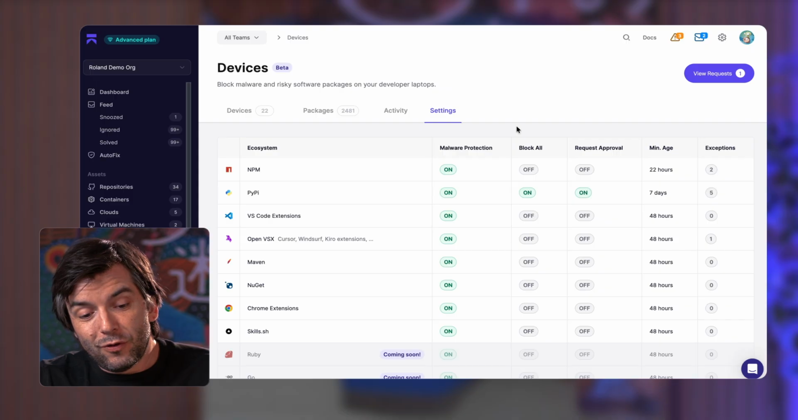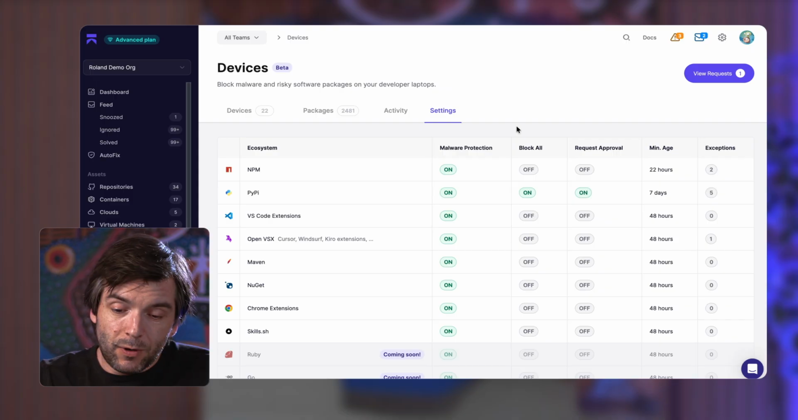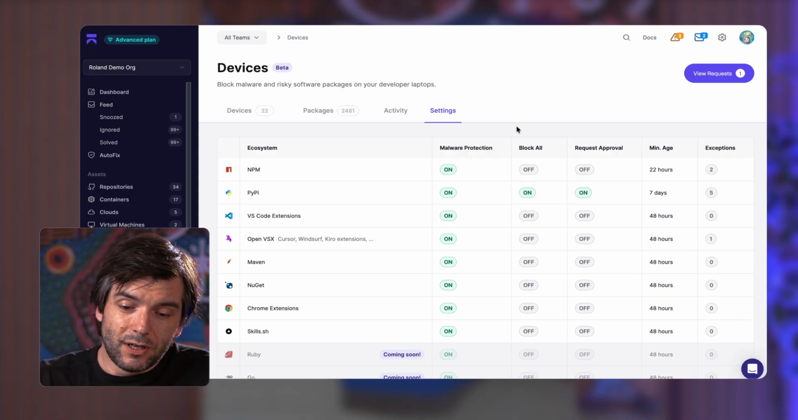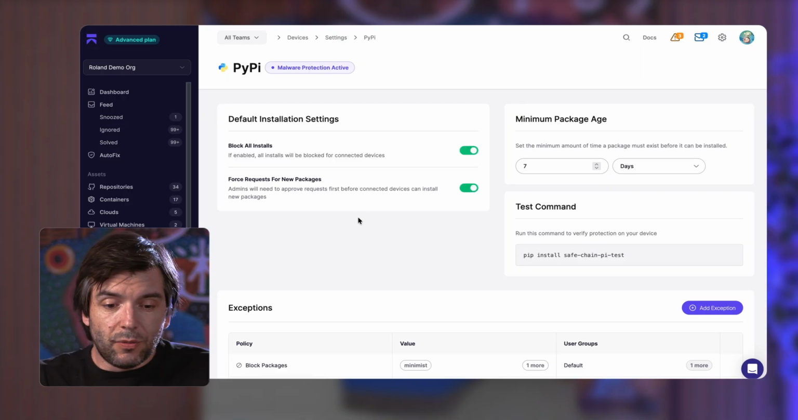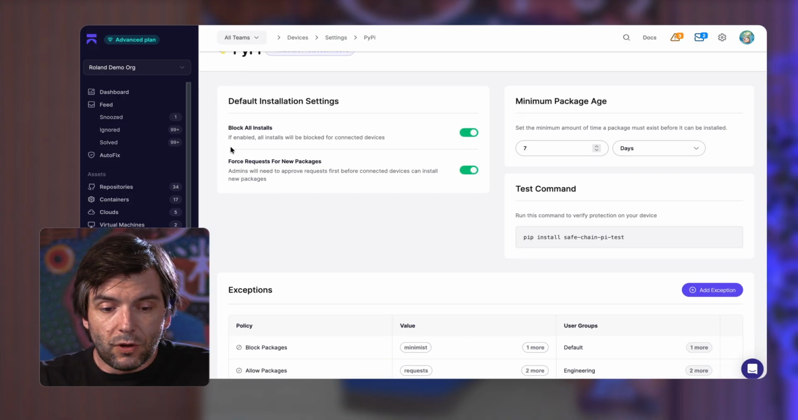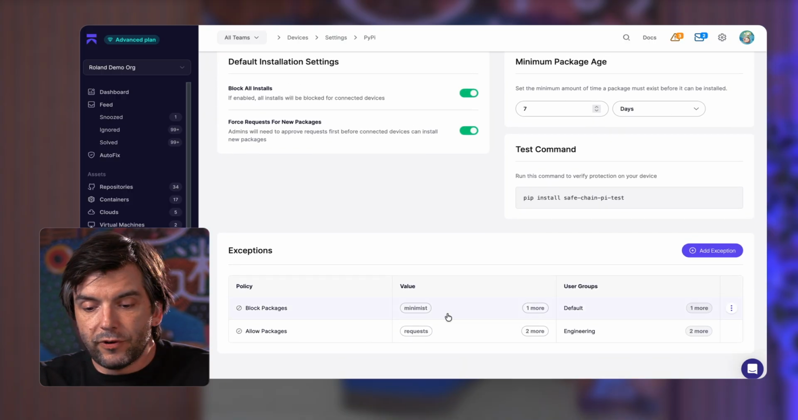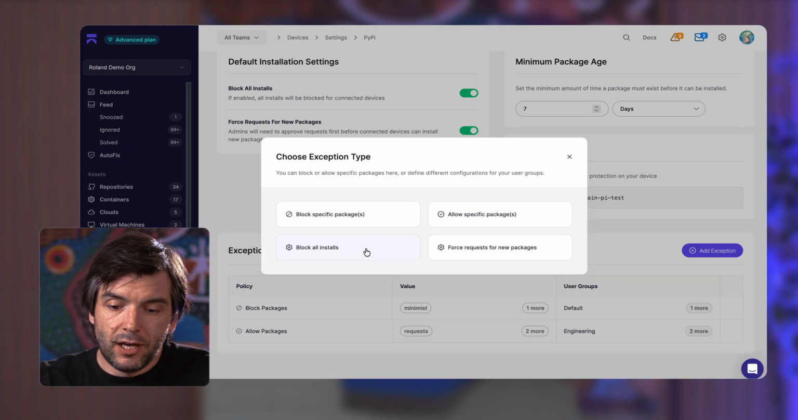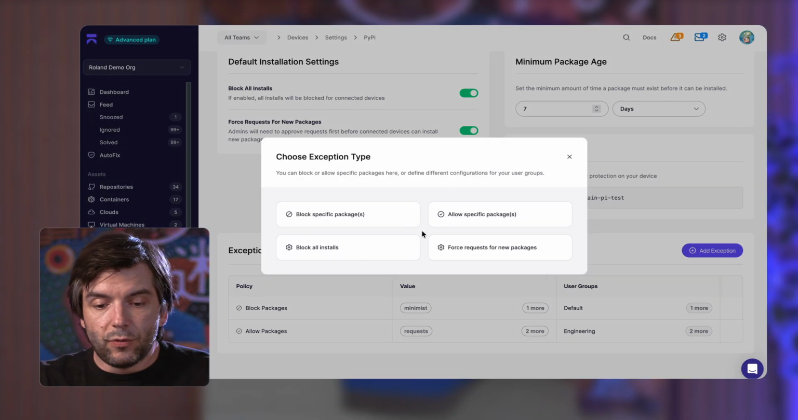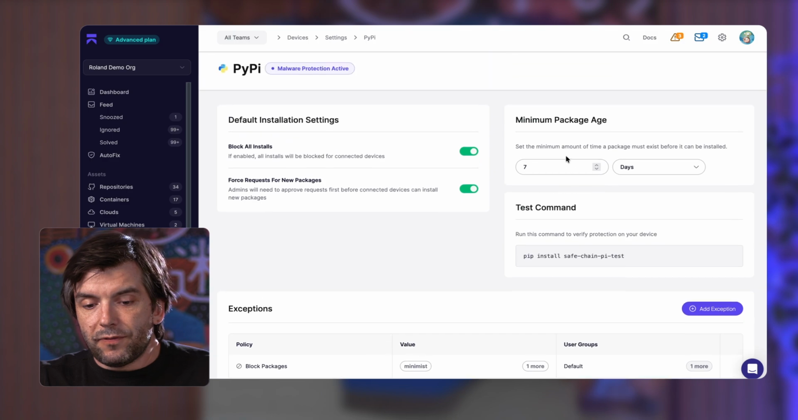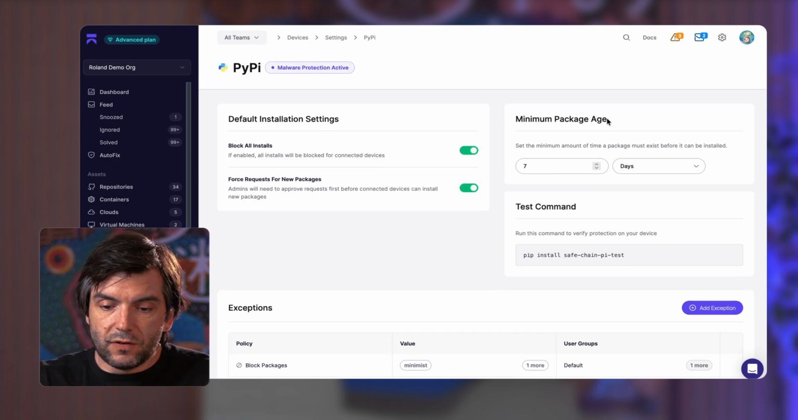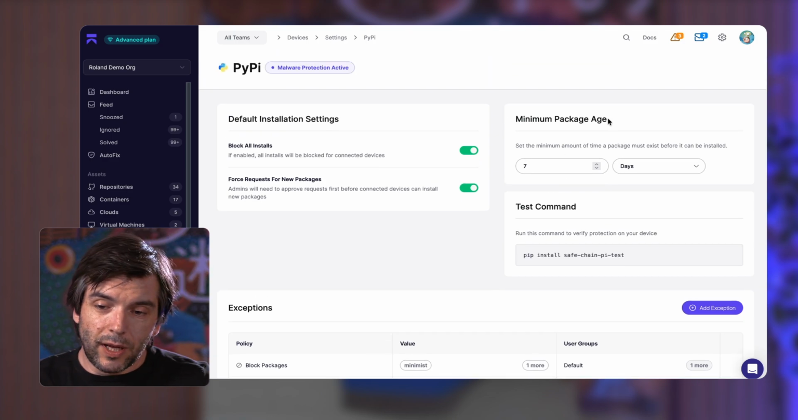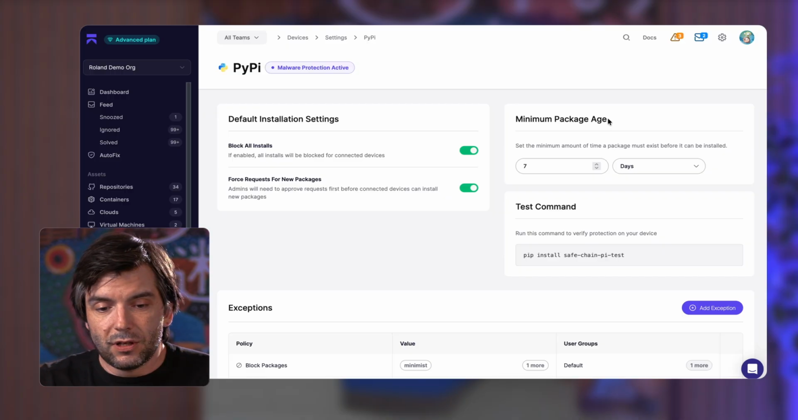Settings give you an overview of all the ecosystems, and malware protection is of course always enabled. Besides that, you have some options to be able to block all installs, to force requests, to create exceptions based on the groups, or if you want to force packages. And you can define things like the minimum package age, which in combination with the Aikido malware scanning service gives the protection you're looking for.